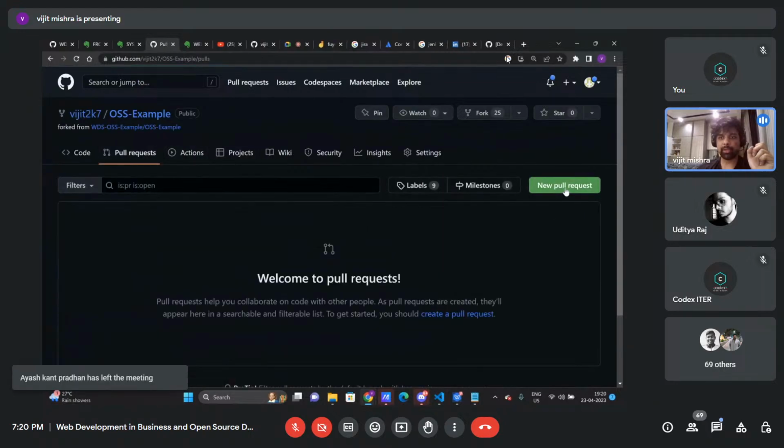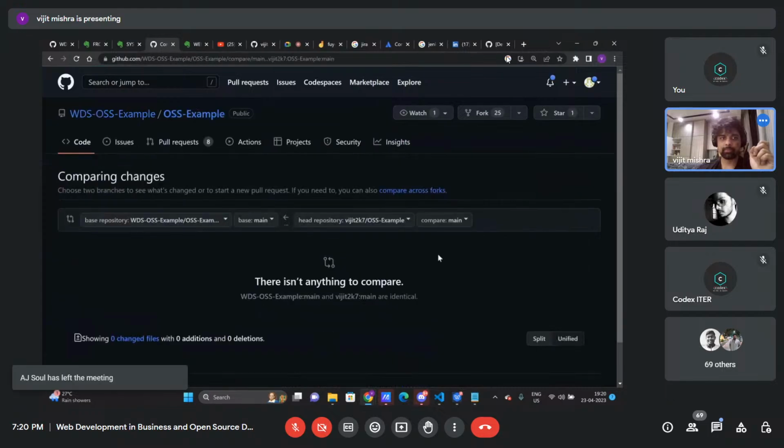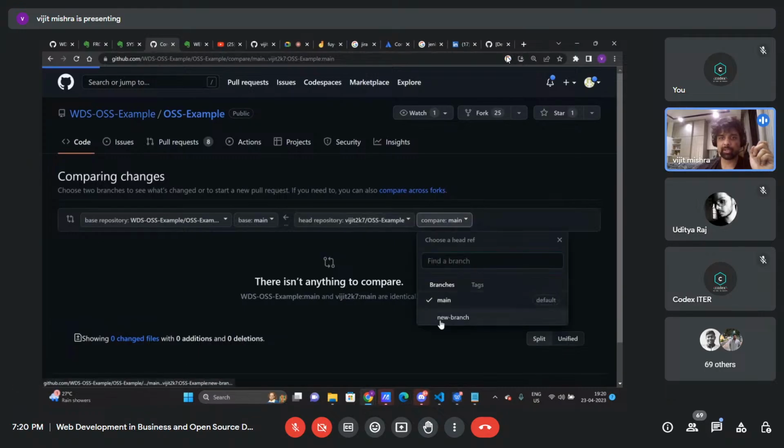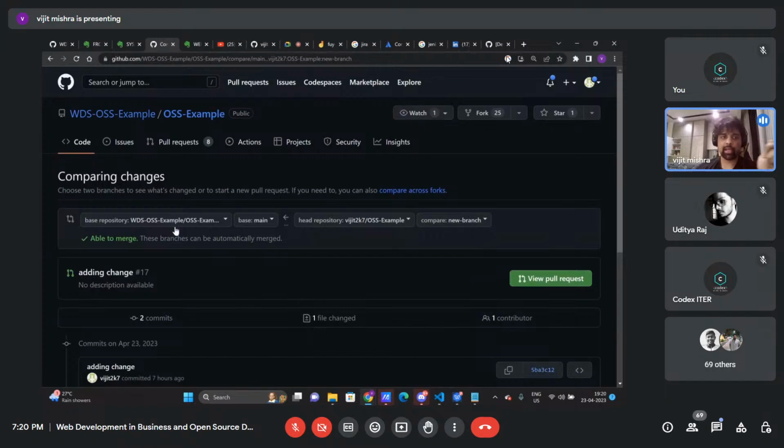So I will create a new pull request. Okay. So if you can see, widget 2k7, I will choose new branch. Now from here you can create a pull request. The pull request is from our new branch to our main branch. Okay. From new branch to main branch.